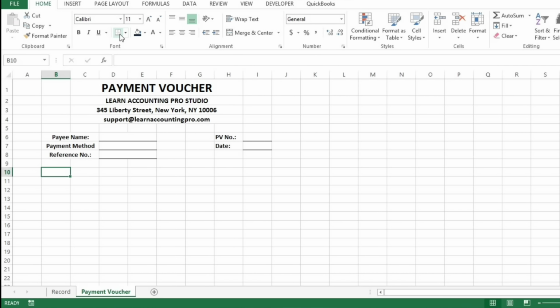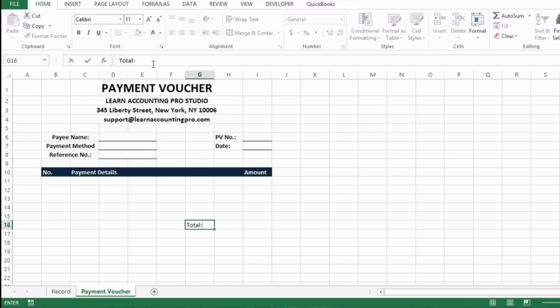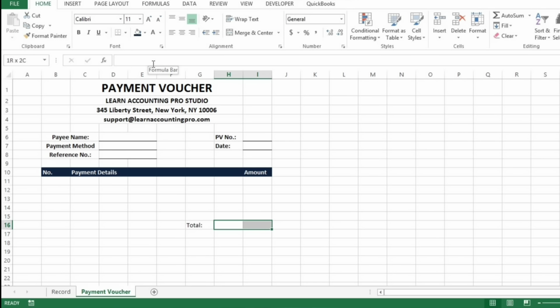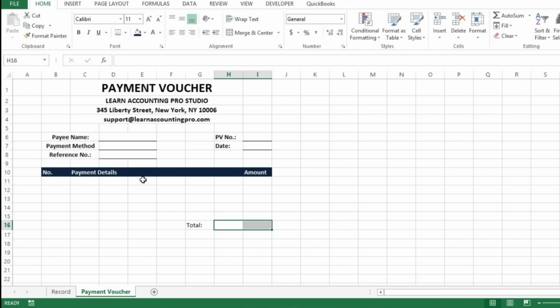Now we need payment voucher sequence, payment details, and payment amount. Let's do a bit of formatting. Bold. Let's change the color, and like that. Area for total. Total will be shown here.